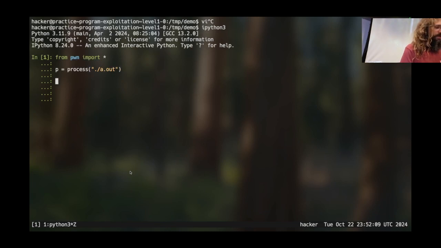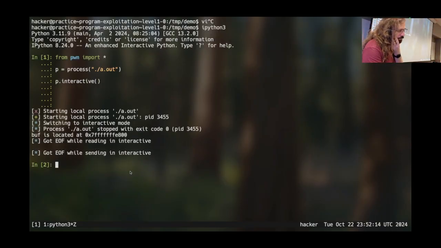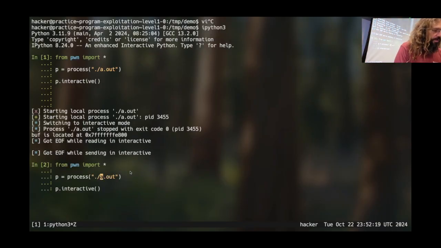T equals process a dot out. P interactive. All right, so we're just running this thing. Somebody had to have figured it out, right? This is something you guys had to deal with in the first half of the challenge. Just how did you deal with it?